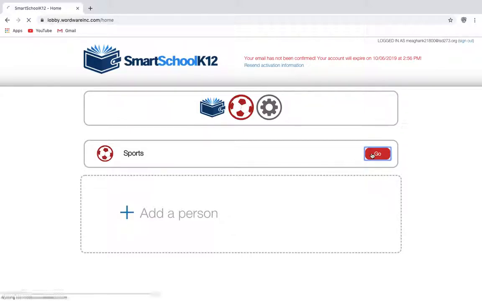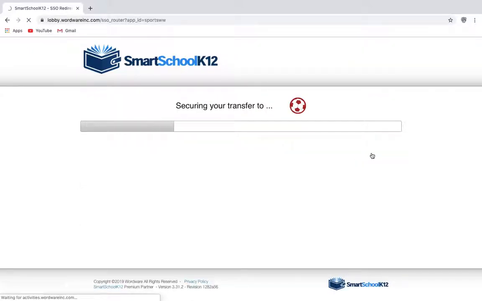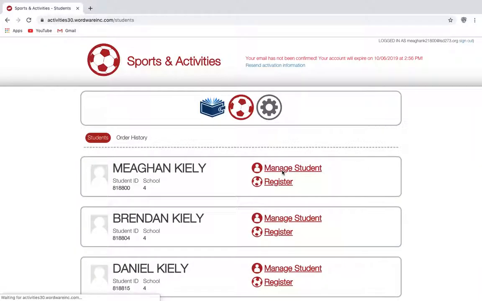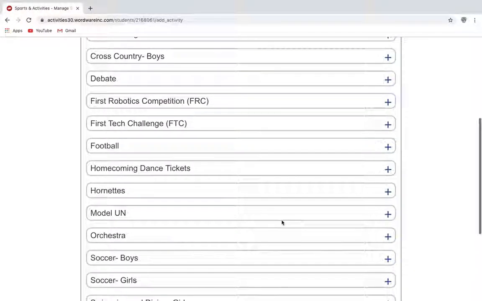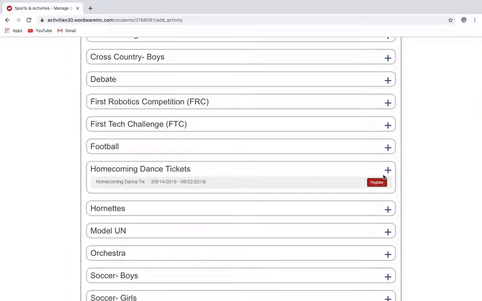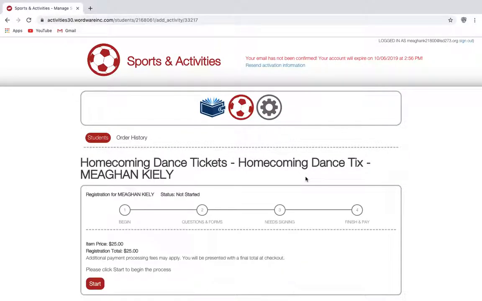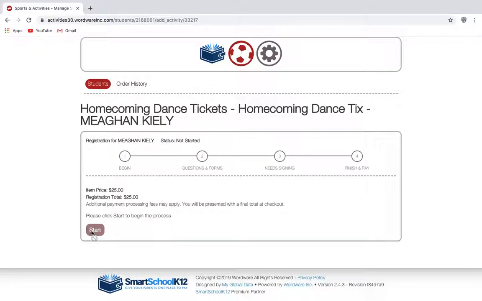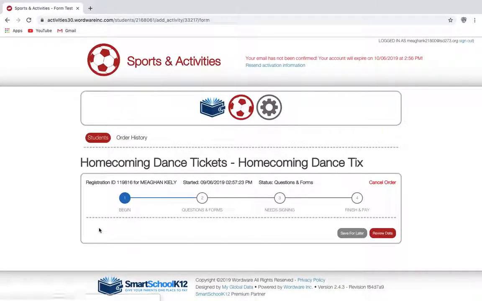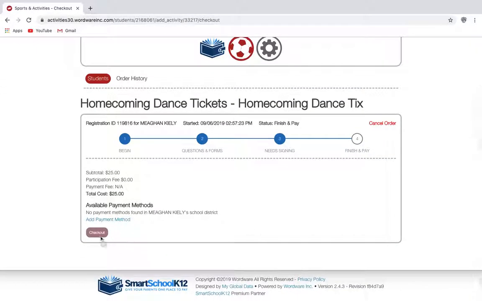Once you get to sports, you're going to hit go. Register for the person that you are. Scroll all the way down to homecoming dance tickets. Hit register. Then you're going to start the process of buying them. Review data. And then you're going to start to check out.